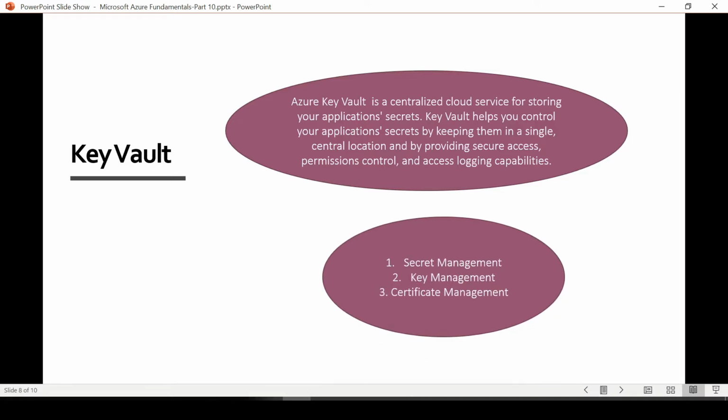What is the purpose? What are the things that you can store in Key Vault? Secret management, key management, certificate management. You can store your certificates, you can store your keys, or you can store your secrets, the passwords, anything you can store there. For example, if I have a web application and in my web application I am connected to a database server, because database connectivity is important to fetch the data, to pull the data, to push the data.